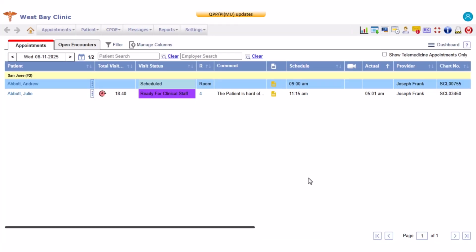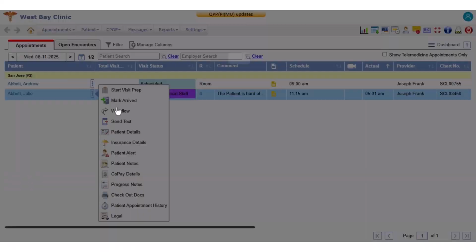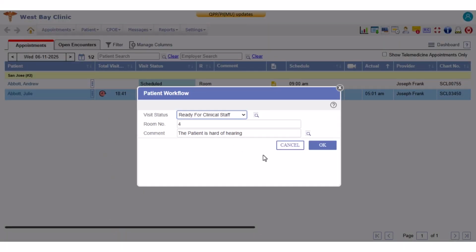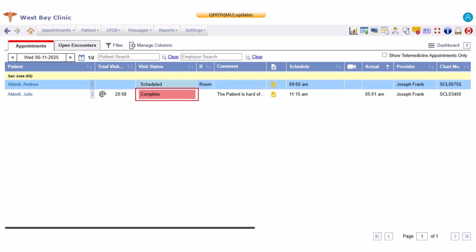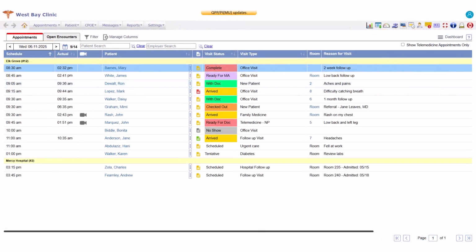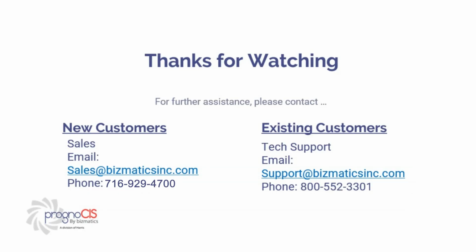Here we can see that Julie Abbott is in room 4, marked as ready for clinical staff, with an associated comment. Although the full comment isn't immediately visible, hovering over it will display the complete text, that is, the patient is hard of hearing. You can also update workflow by clicking the vertical ellipses under the patient column and selecting the workflow option. Once all documentation is completed and the provider closes the encounter, the system automatically updates the status to complete. Here's a final look at the home screen, showing a range of patient statuses, from scheduled through to the end of the visit.